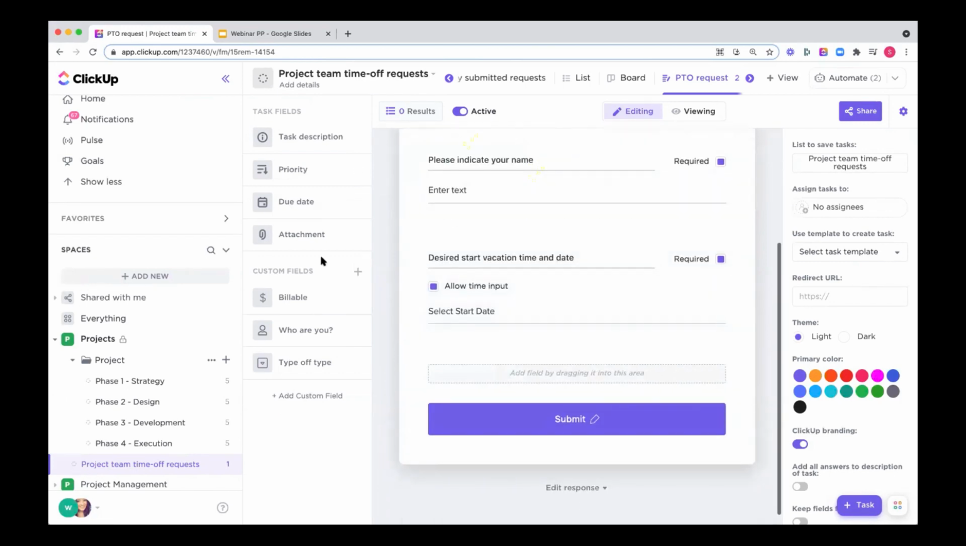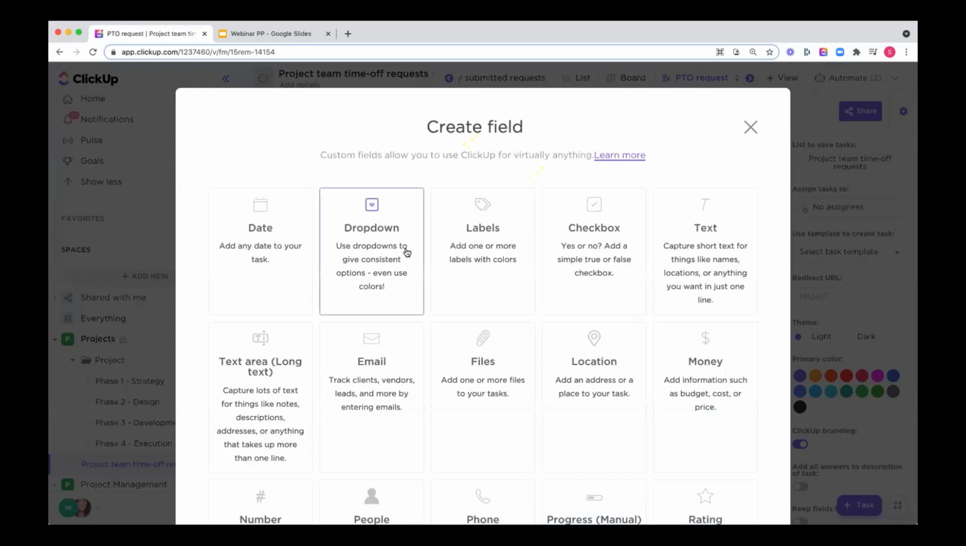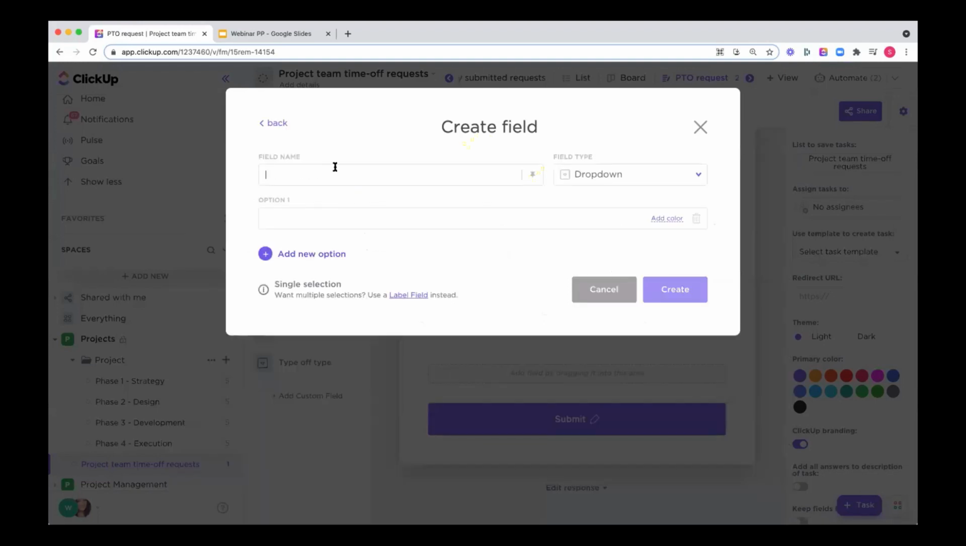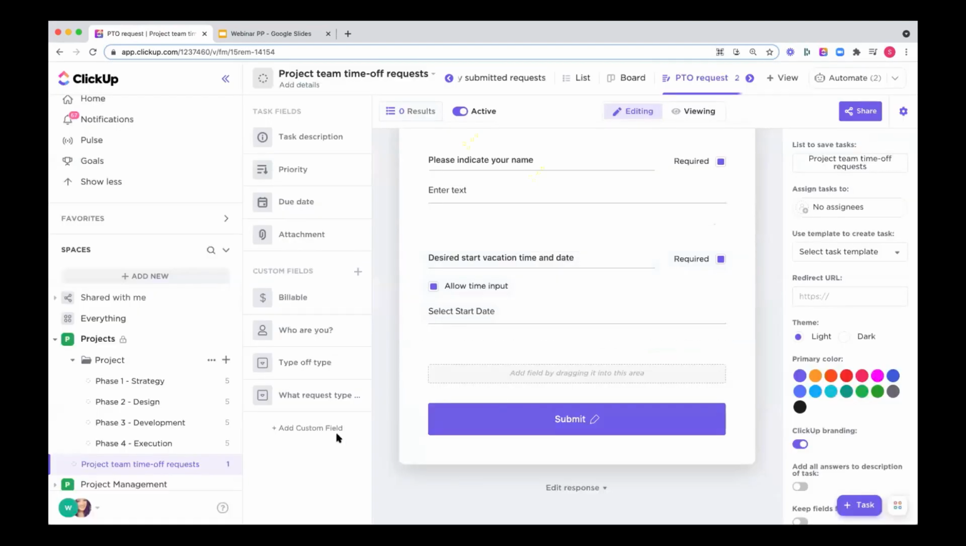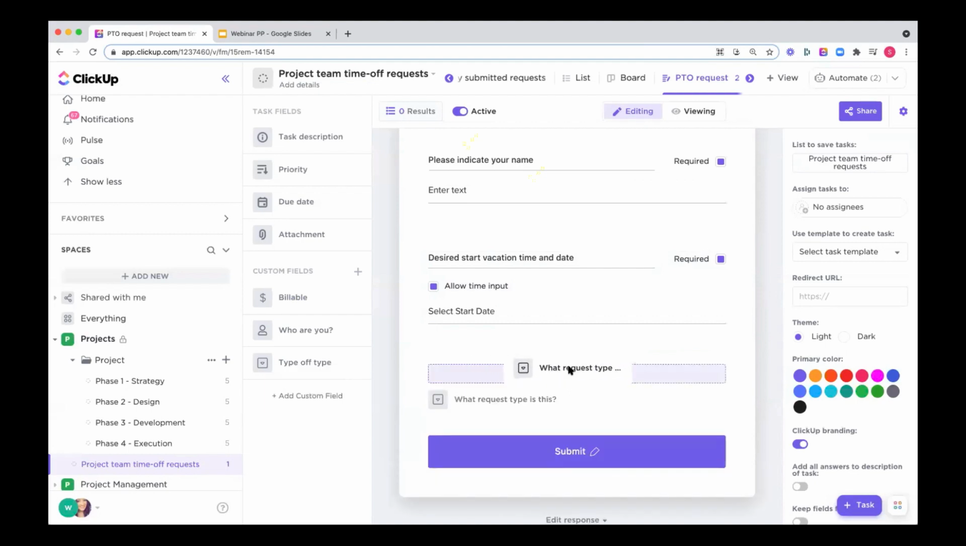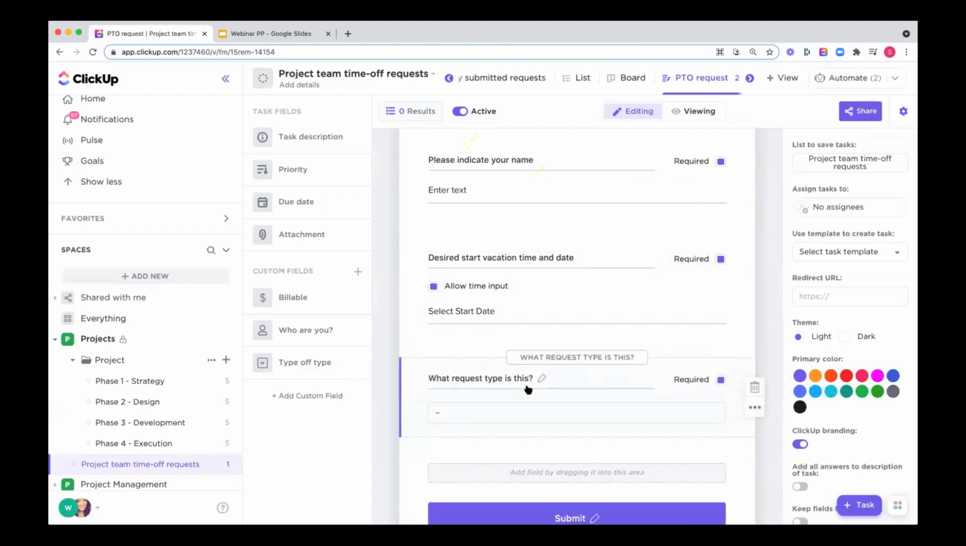And if you have some fields that aren't being satisfied with the standard options up here, you will likely want to create a custom field to manage that. So I created a couple of these custom fields for my other PTO form, but you could create something here for, what request type is this? And you could have vacation or sick leave as your options. And once you create that, you would be able to drag and drop that onto the form to have someone fill that in as well.